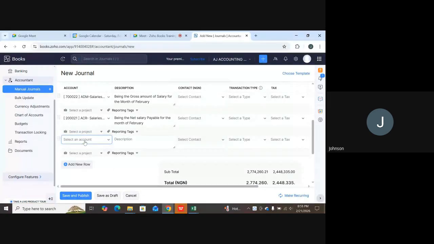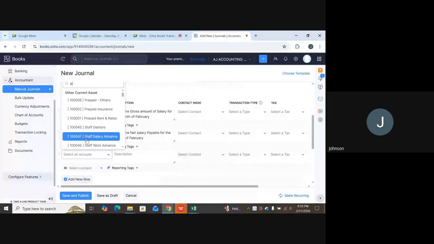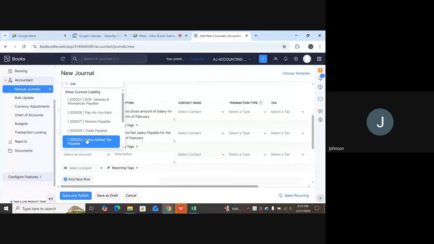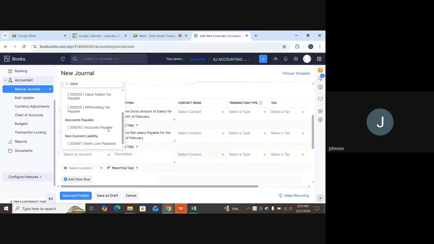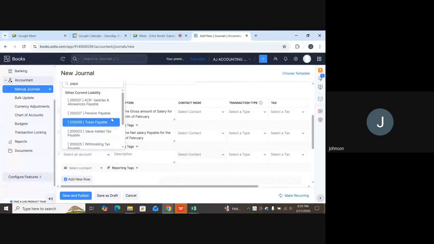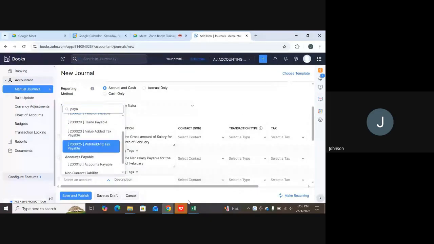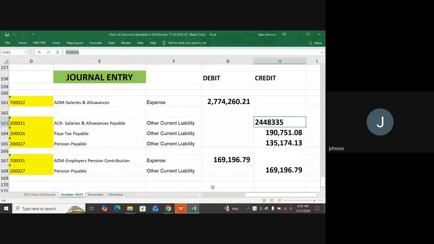For that row now, we are going to get the PAYE that was deducted. So let's look for payable. So what is that payable? The payable is actually not pension this time around. Not withholding tax, not VAT, not trade payable, not pension. Let me go and check the name I called it. Why am I not having that account here? Let me check. I called it PAYE tax payable. Did I actually create this?